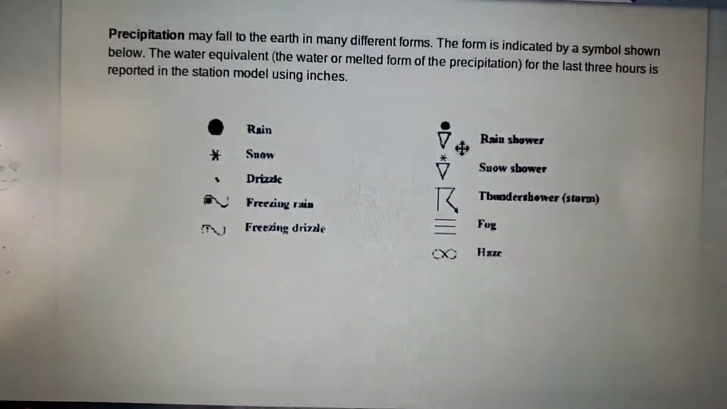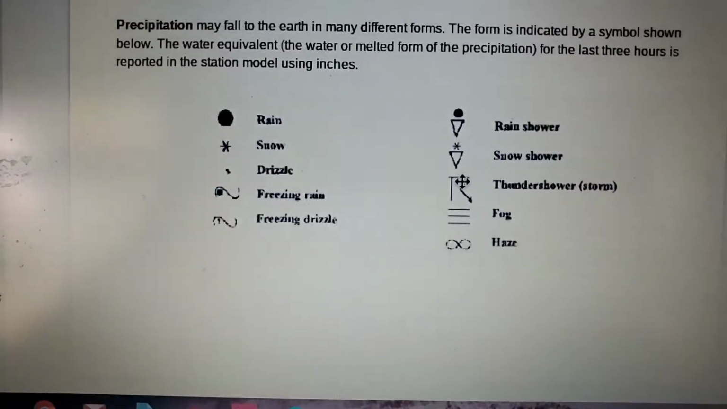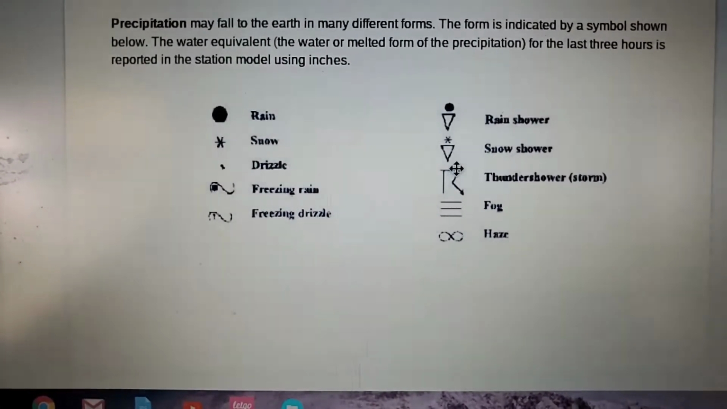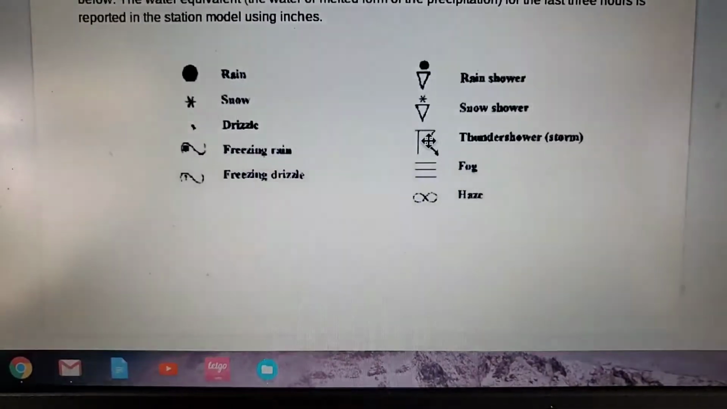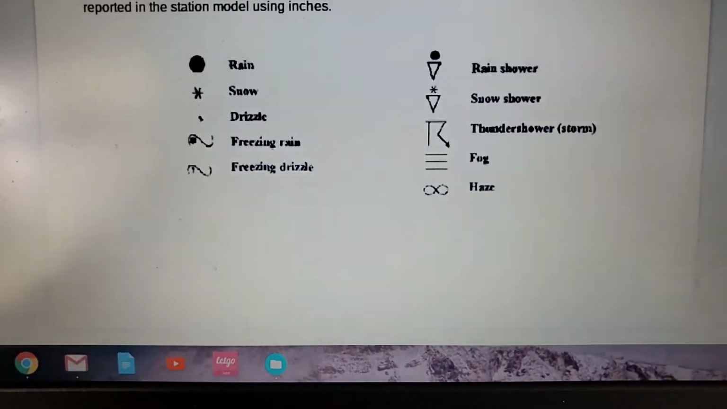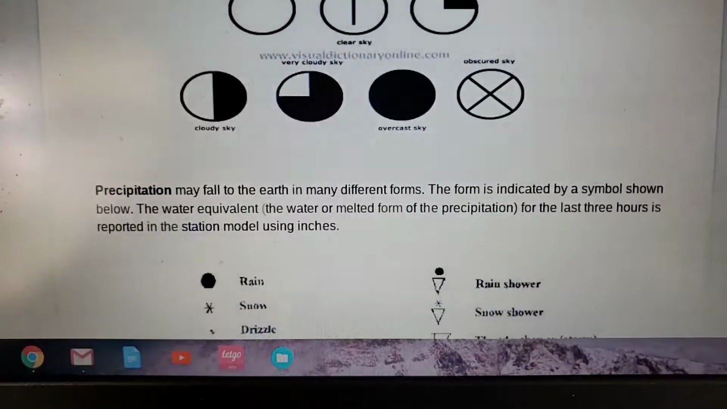You have a rain shower, snow shower. Here's your thunderstorms. If it has a dot on top, then it's a rain thunderstorm. If it has the asterisk on top, then it's a snow thunderstorm or thunder snow. You can have fog, you can have haze, you can have all that good stuff. Okay, so you just have to refer back to this so you know what you're doing.